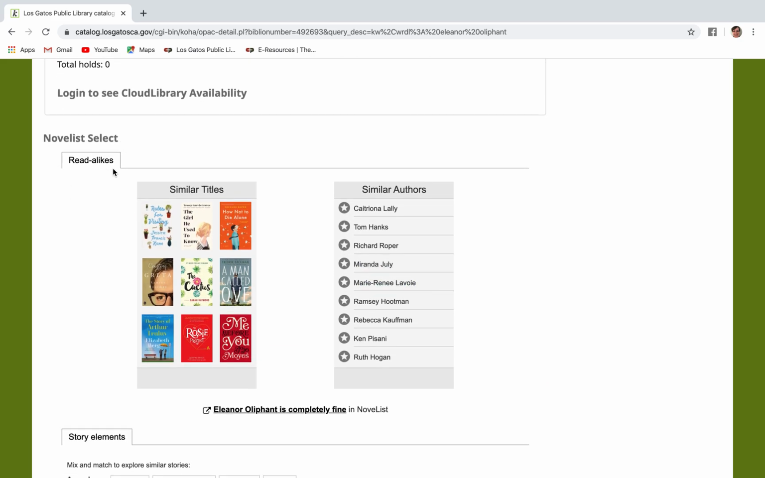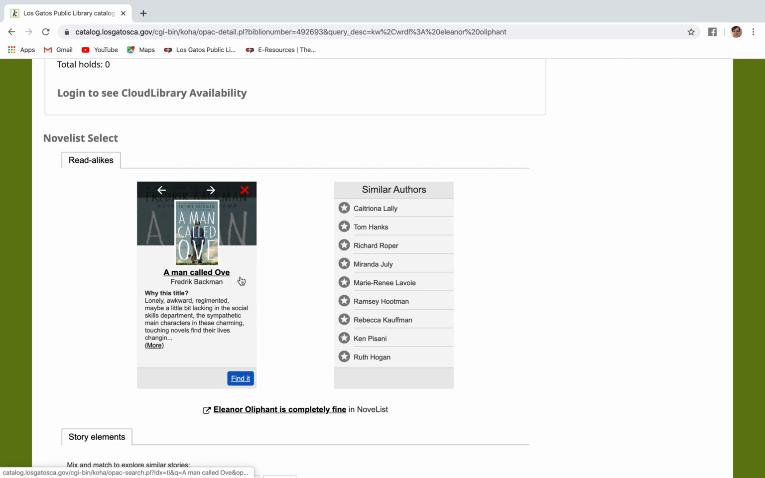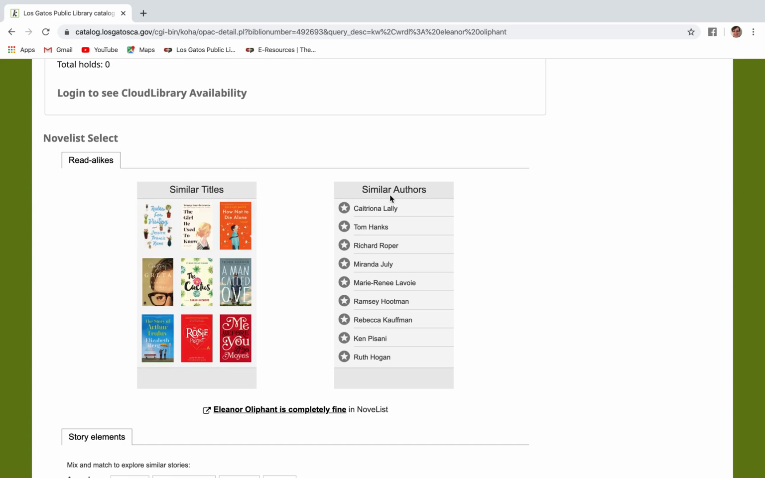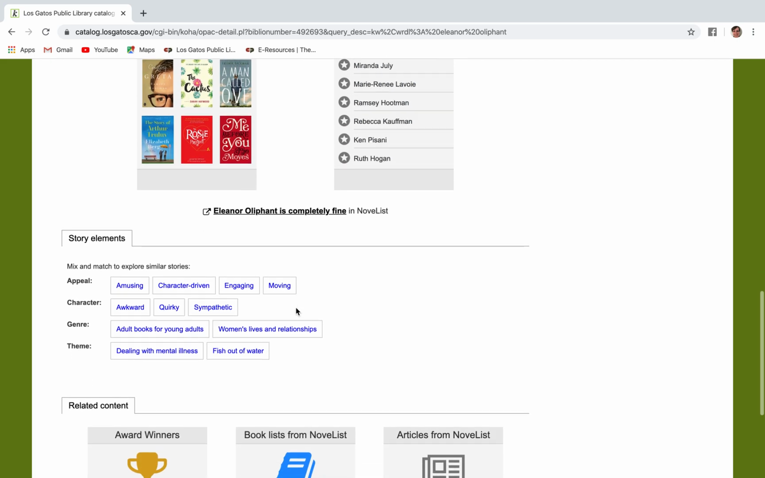Select Read Alikes section. Here you're going to find similar titles, and if you choose one of them, it's going to pull up why this is a similar title, what features it has in common. And then you can go ahead and use these two arrows at the top to scroll through those books and read about why those are similar. It also is going to have a section called Similar Authors, and you can click on those and see the books they offer.